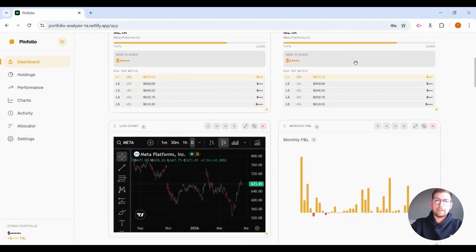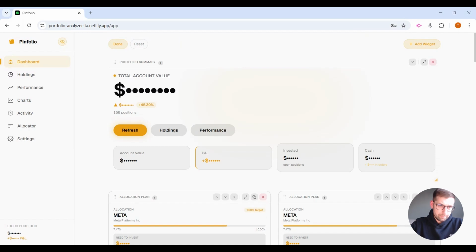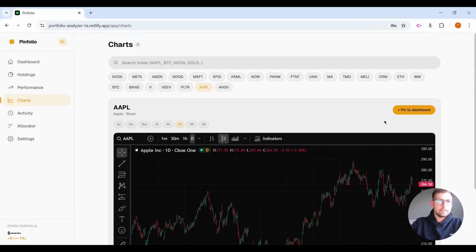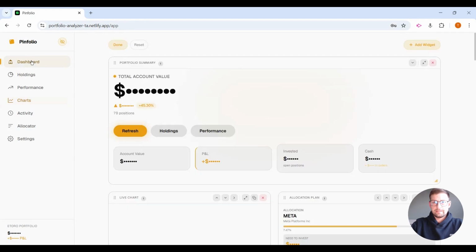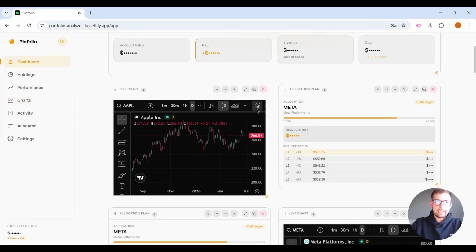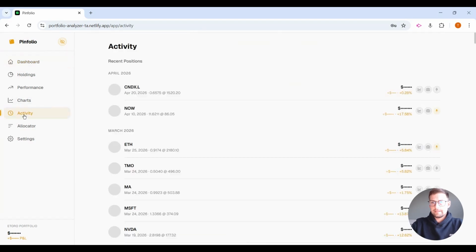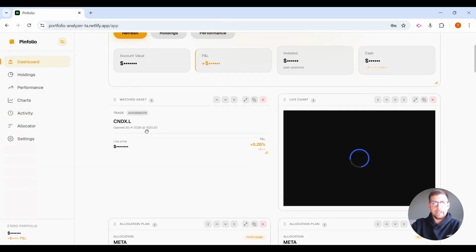And the goal is to have as much info on the application itself, but you decide what you want to see on the dashboard. So you can have charts on the dashboard, so pin into dashboard, and then it goes to the dashboard page like that. And you can see Apple is pinned with its chart. Or you can look at your last activity. You're gonna say, okay, I wanna watch this last trade, so I'm gonna pin it, and then it comes on top of your dashboard and you can monitor it the way you want.